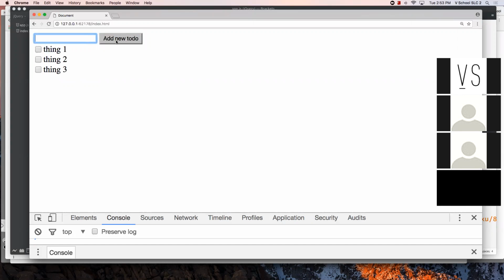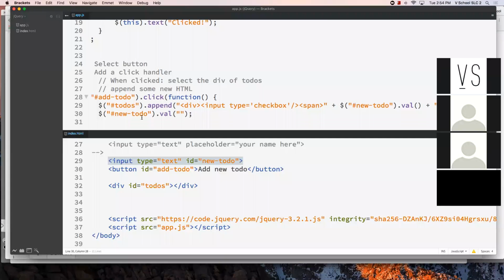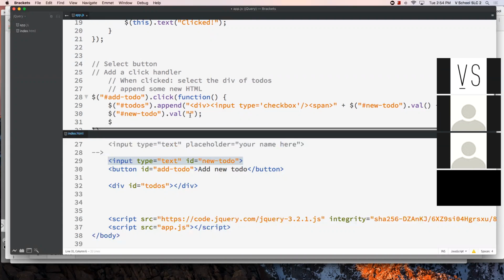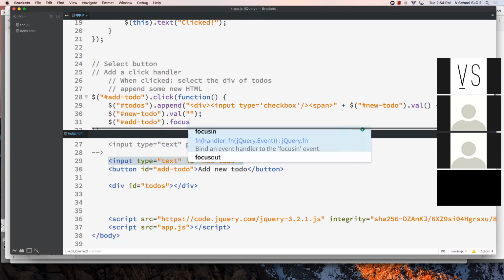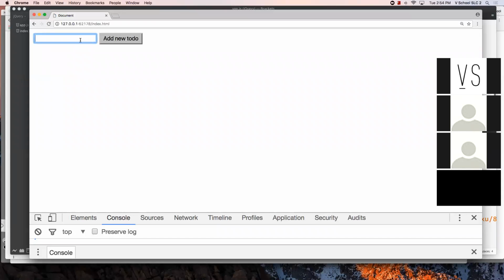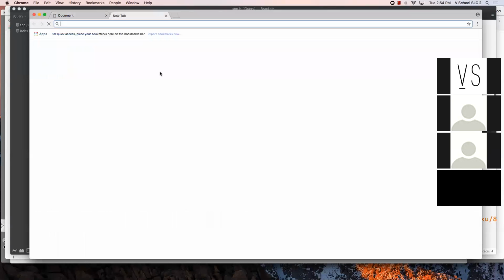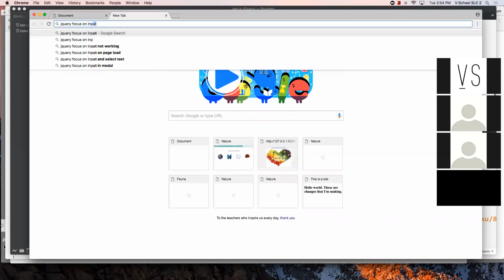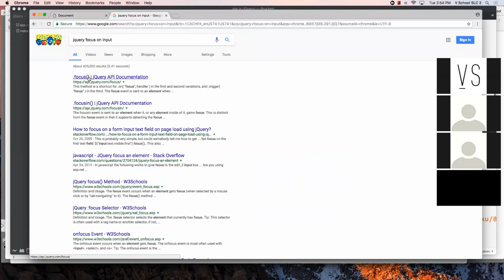What if after clicking add new to-do, I want to focus on the box again so they don't have to click there, then click back? I think I can say jQuery, oops, add-todo. I can select my button and I think I can say .focus. Or was it focusin? No, let's just try this. No. So let's look at this. jQuery focus on input. This is .focus.